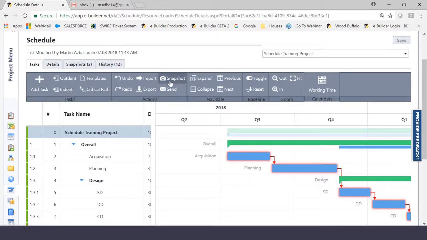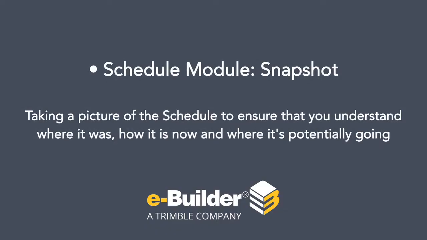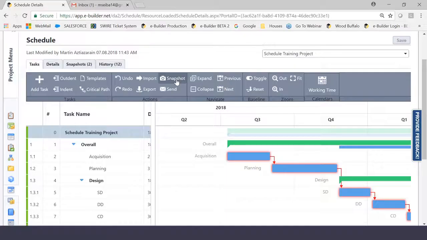Snapshots, another very popular term in the scheduling world. Snapshots are often done in the management of a schedule because what you're in essence doing is you are taking a picture of the schedule to ensure that you understand where it was, how it is now, and where it's potentially going. Now, snapshots are typically done at a regular frequency. Some people do it every week, some people do it every month. Depending on the magnitude of the project, it will vary.